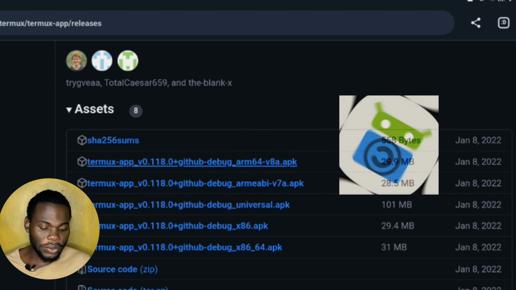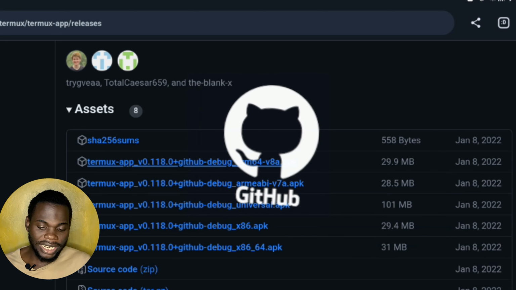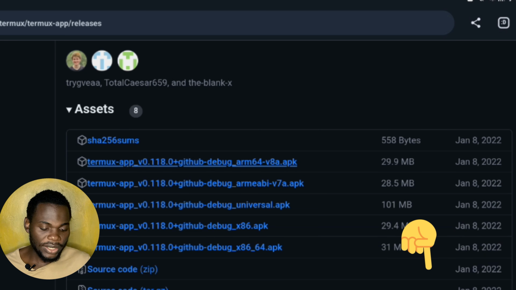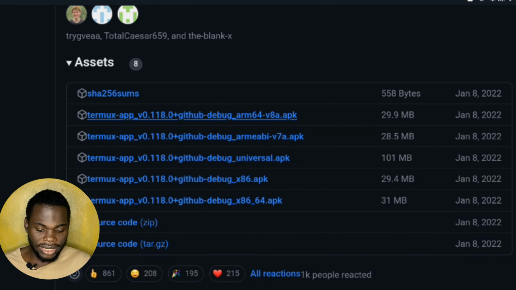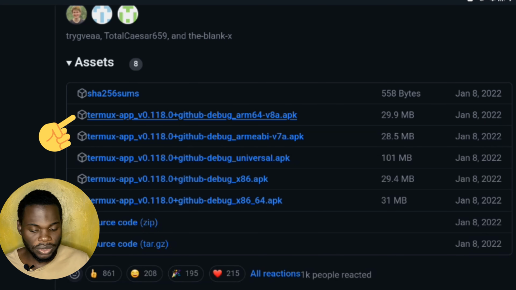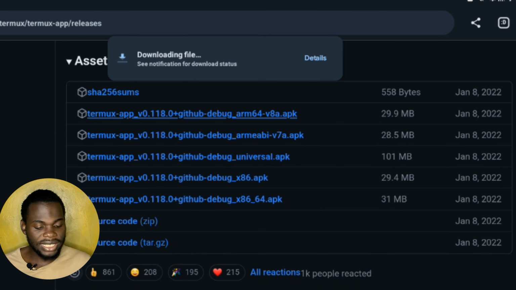Today I'm going to install my Termux from GitHub. I've shared the link down below. Just click on the link. It will take you to GitHub releases. I'm going to install the Termux which was released on January 18, 2022. The file is 29.9 MB. I'll click on that and it will start downloading.